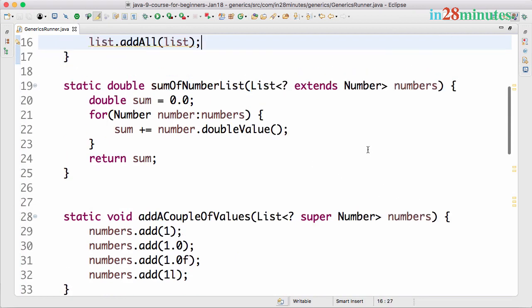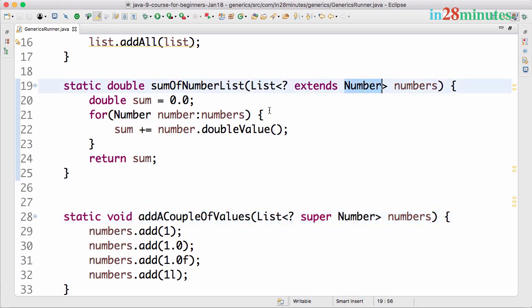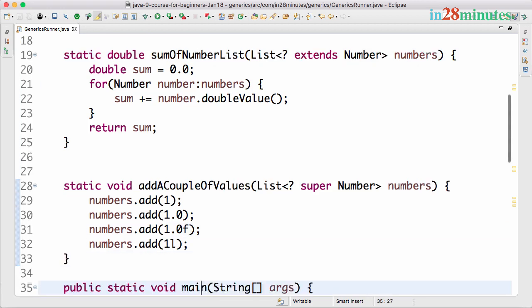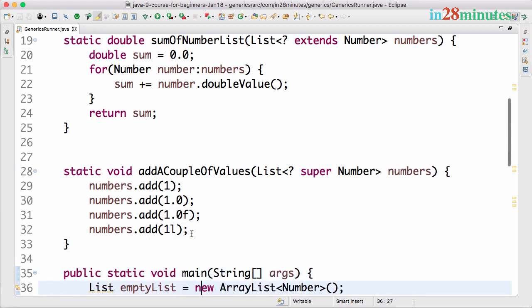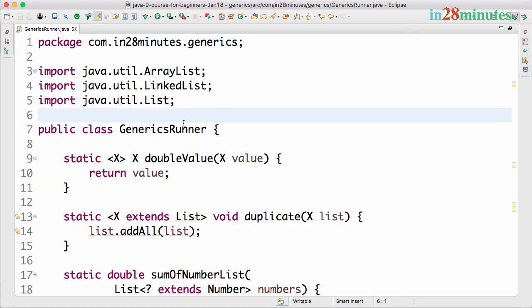In this video, we looked at the upper bound and also the lower bound wildcards. Upper bound helps in implementing common logic for all the lists which are extending number, which are subclasses of number, and the lower bound helps us to add a lot of different values of the types which are subtypes of number. In the last few steps, we learned a wide variety of things about generics.